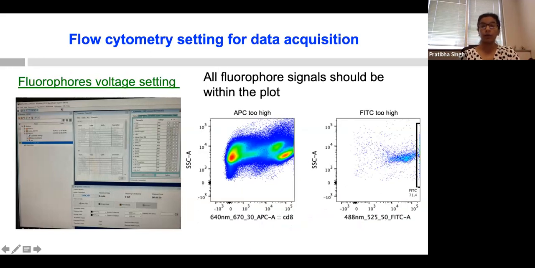Same criteria we should use when we set the voltage for the different fluorochrome conjugated antibodies or fluorochrome labeled reagents. So here, in this case, the voltage for ABC is too high, so a lot of cells are close to the axis. And here the PhD voltage is too high, so 71% of cells are sticking to the axis. It is coming out of the axis.